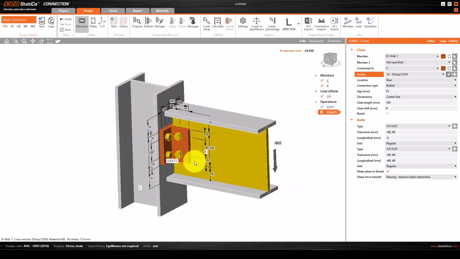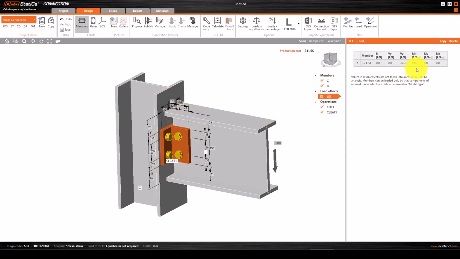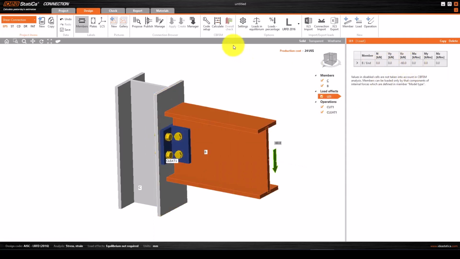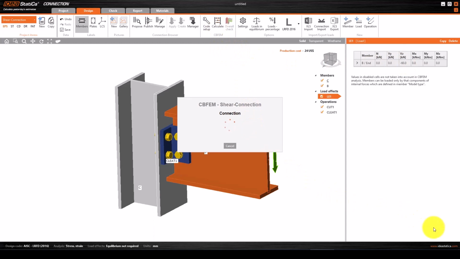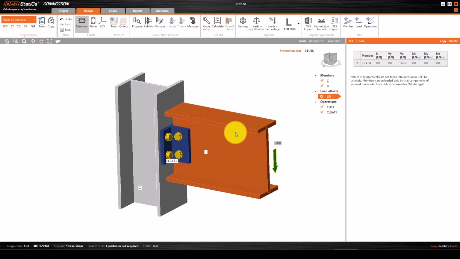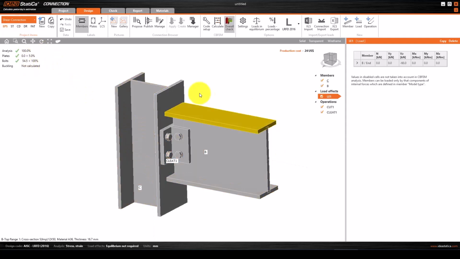So without any change, I want to design this connection applying this force. So now I'm going to calculate. The calculation is completed and we want to see the result. So this is the result, and it's totally gray, so that means the connection is quite not economical, and you can see we couldn't use a larger plate, so this plate is very large.